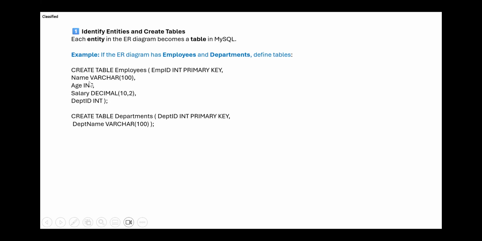The next one is name, which is varchar, and this has 100 spaces attributed to it. Now here you will notice that CREATE TABLE, INTEGER, PRIMARY KEY, VARCHAR, these all are part of SQL code, right? So that is all in caps. Age is integer, salary is decimal, and department ID is an integer. Now, when I create a table called department, then department ID is the primary key over there. Okay. And the department name is a varchar and it has 100 spaces allocated to it.